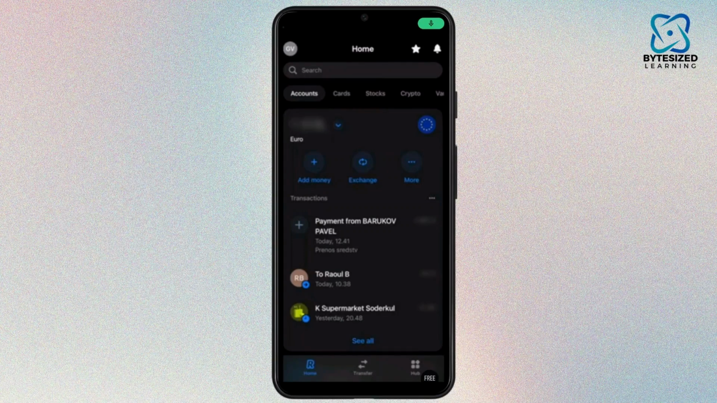And on today's video we will see how we can send money on Revolut. So without any further delay, let's get started with this video.